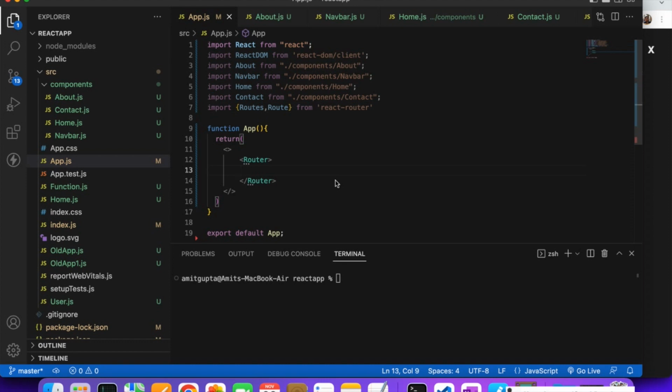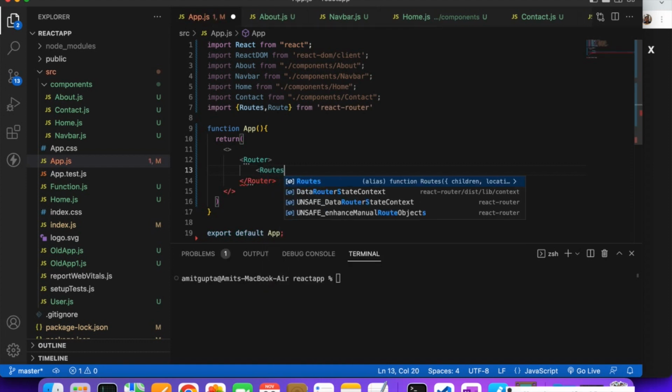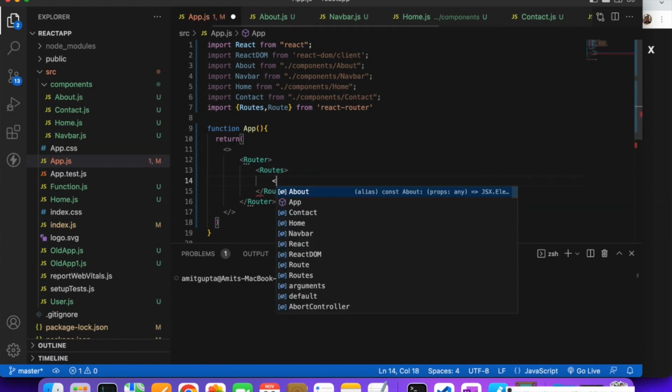Now we are going to see. Okay, so inside this one, inside the router, we are going to mention some routes here. The routes are, one route is for the home and one route is for the about.